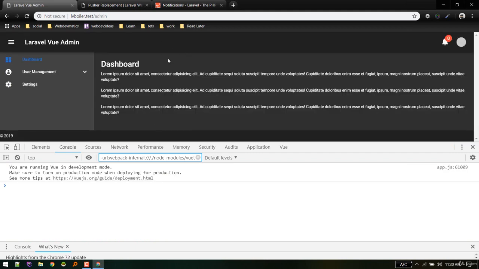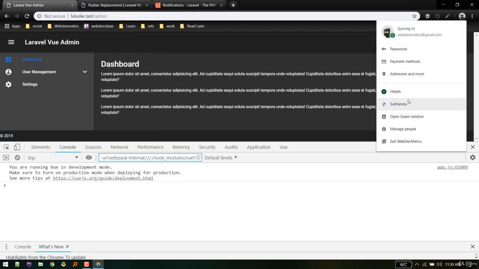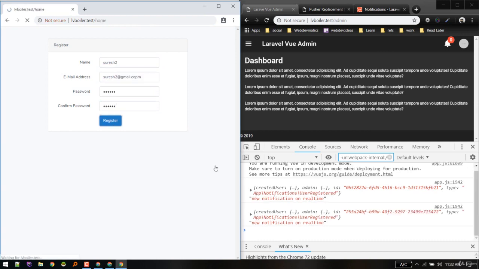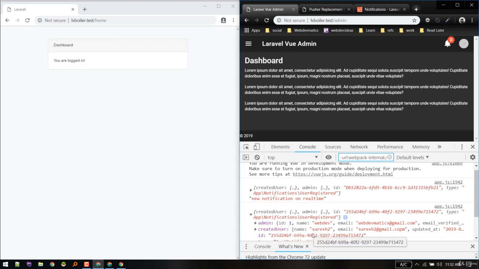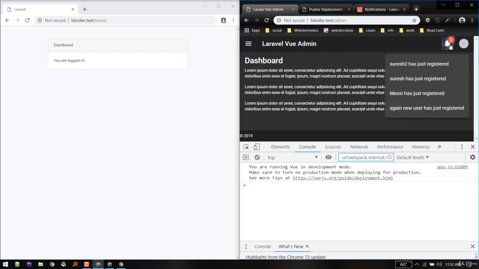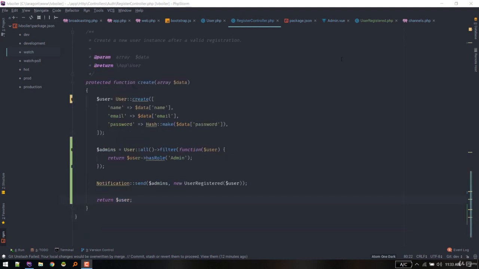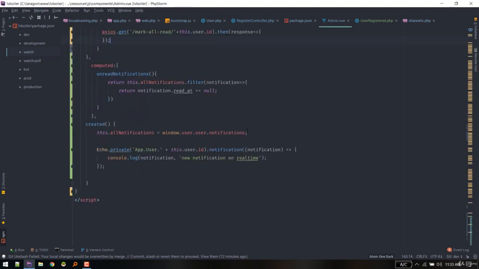Okay, it is loading, and now let's register another person in a new tab. Let's register another user, Suresh2. Let's register. Yeah, we got this newly created user and all the data regarding that, Suresh2, Suresh, like that. Now if we refresh, we get all the notifications, but what we'll do is do that in real time, where we are listening. So here echo private, and we are getting all notifications.